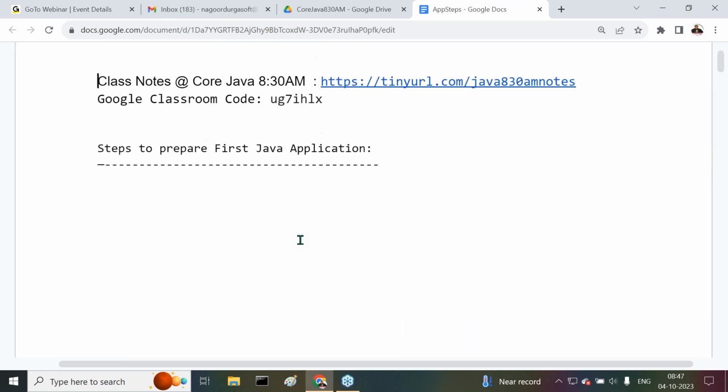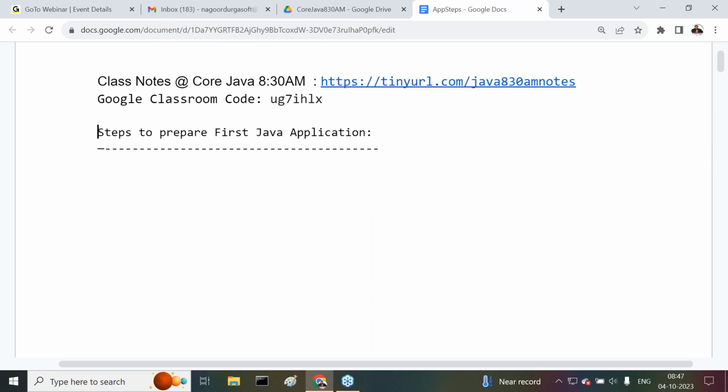All right. Now, today's topic is steps to prepare first Java application. The topic today we are going to understand: steps to prepare first Java application.